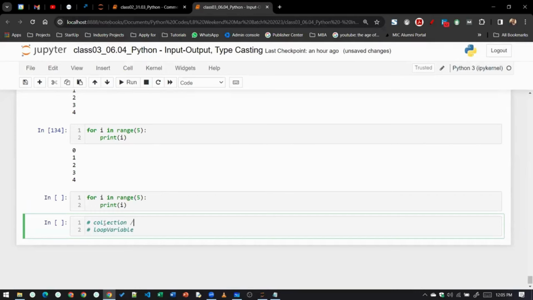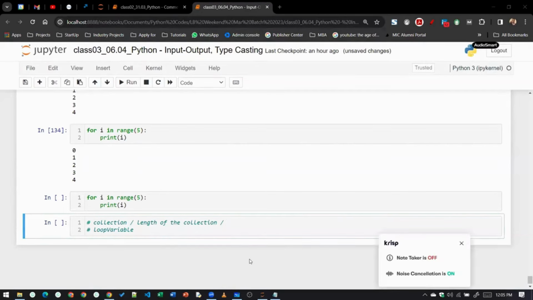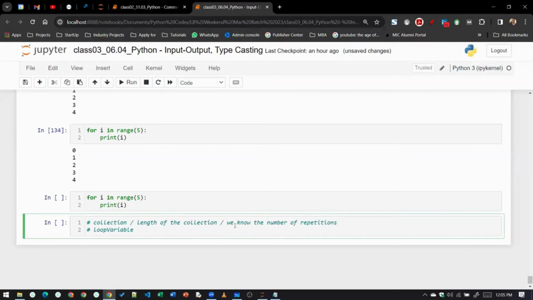When we say collection, we know the length of the collection. Is my voice clear with everyone, class? Is my voice clear? We know the length of the collection, or we can say we know the number of repetitions. Whatever is the length of the collection, it will repeat that number of times. Second thing we have is the loop variable.